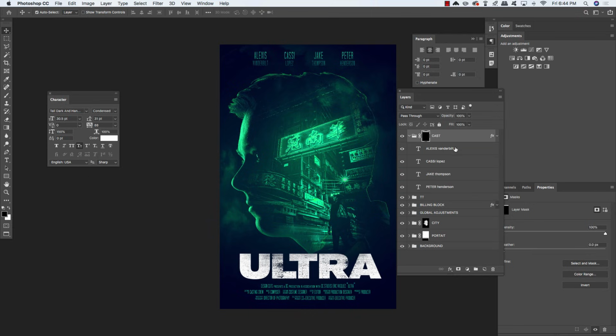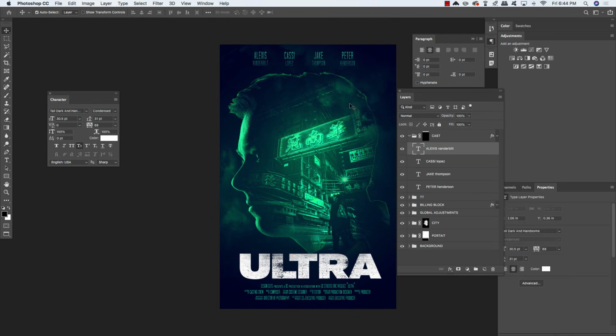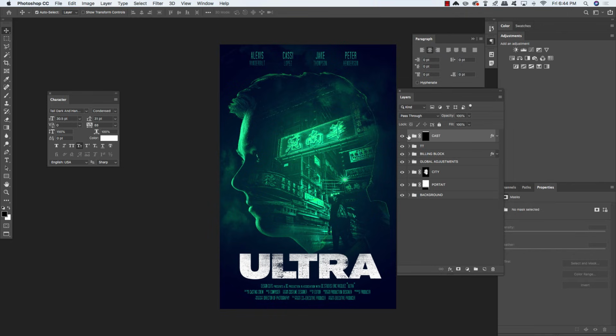And if you want to, you can come in here and maybe just space them out a little bit more. I'll select Alexis, then Cassie, maybe tap them over 2 or 3 times while holding the Shift key, and then select Peter, hold Shift and go the opposite way. Click while holding Shift to select Jake, and just click over a few more times while holding Shift.